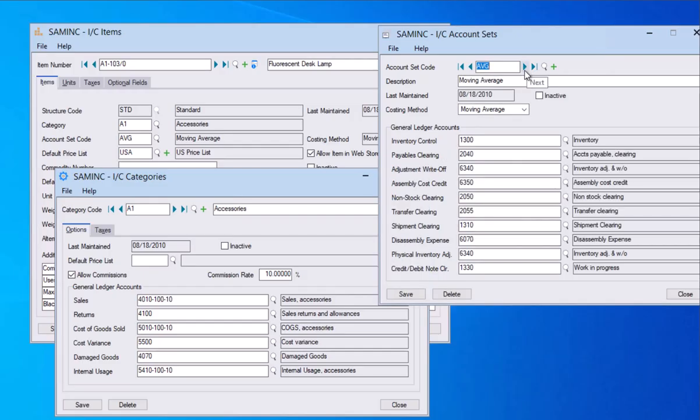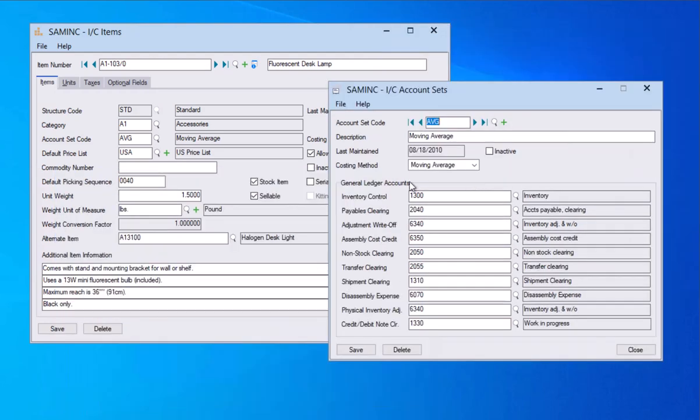Whereas the account set predominantly sets the various balance sheet accounts, although there are some income statement related accounts as well on here. The account set also defines what the item's costing method is. In Sage, we have moving average, FIFO, LIFO, standard cost, most recent cost, user specified, serial, and lot.